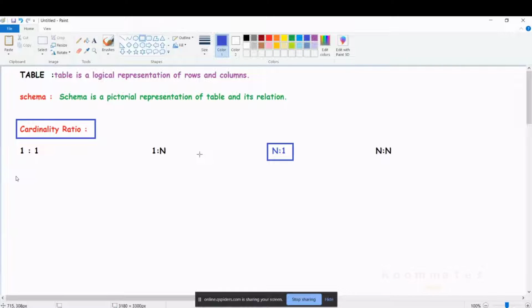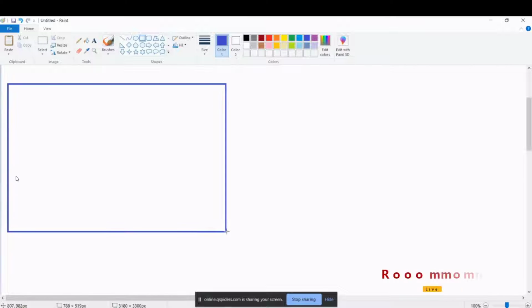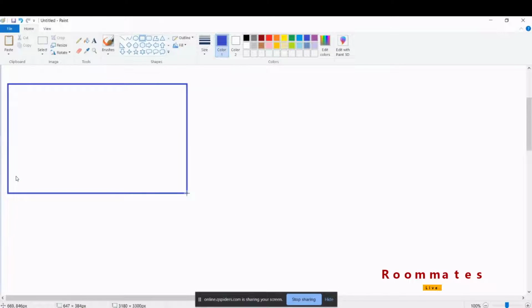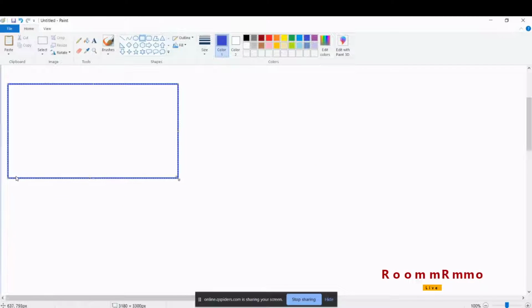Okay, fine. Is it done, everyone? Yes, cool. So we have understood what is table. A table is a logical representation of rows and columns, and schema is a pictorial representation of table and its relation. Cardinality ratios, in the sense, different ratios are there. So we are going to create a table for this ratio. Now I have decided to create two tables. One is the student table, and one more table I want to create is the department table.